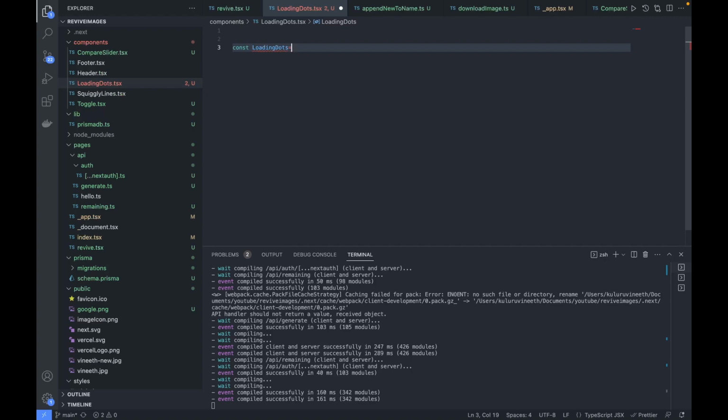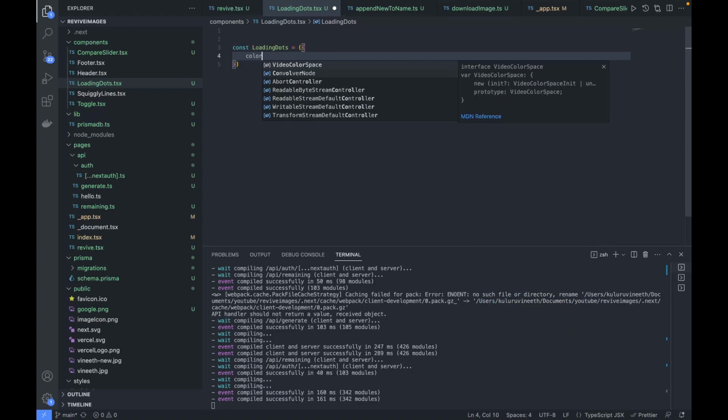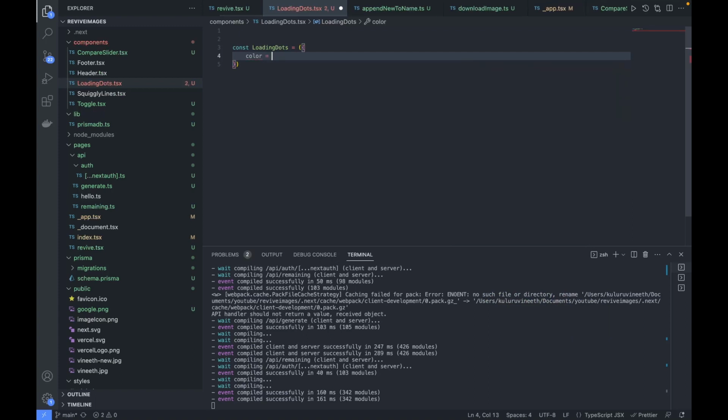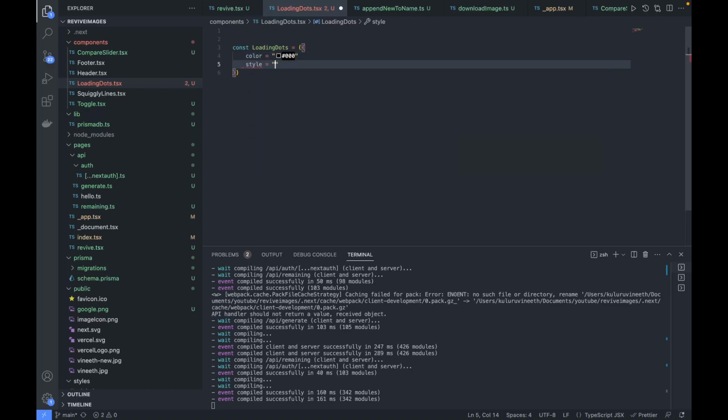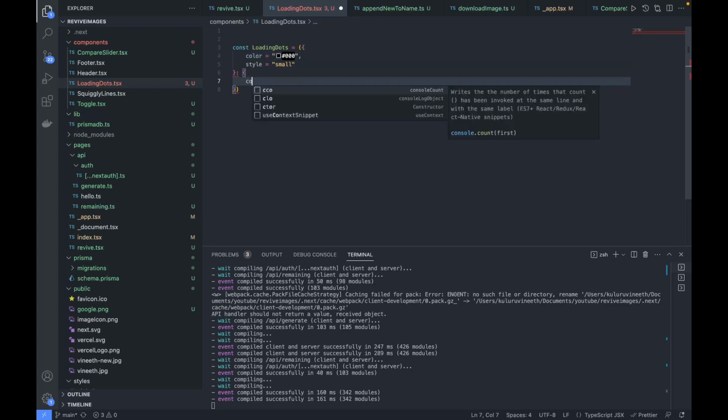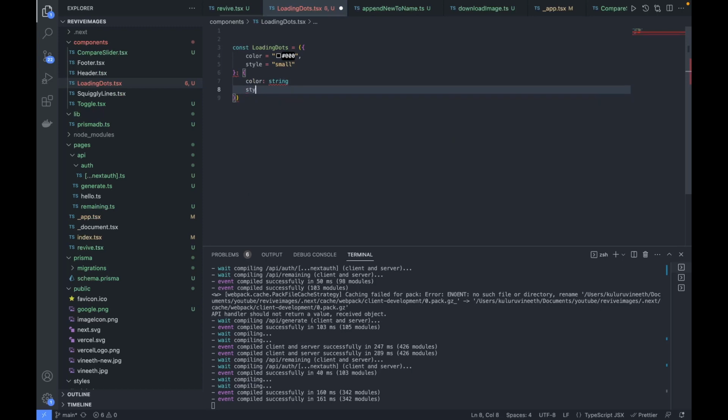Okay, so this is going to receive the input parameters: color. So by default we'll make this as black. Okay, and the style I would make this as small, and this would be of type, so let's give a comma. Okay, so color would be of type string, and the style also would be of type string.